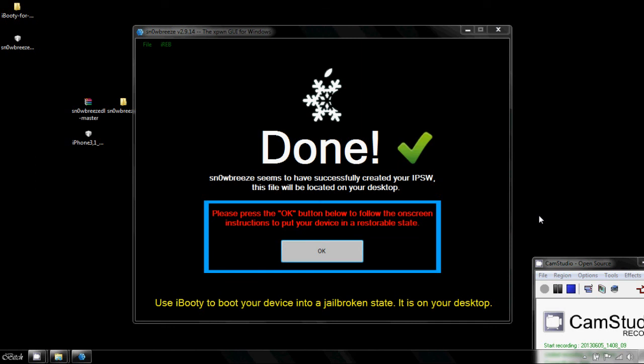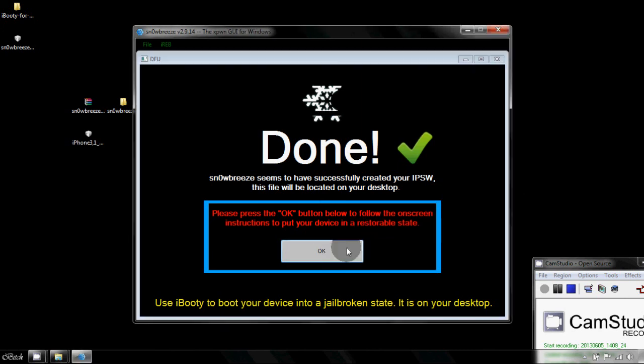Okay, so that's done. What it's done is create a new IPSW with the jailbreak on it. This is the IPSW that we're going to restore onto our phone. Alongside that, it's created another directory on your desktop called iBooty. This is the program that you need to reboot your device with every time you turn it off in order to get your jailbreak to work again. So with all that done, we press OK.